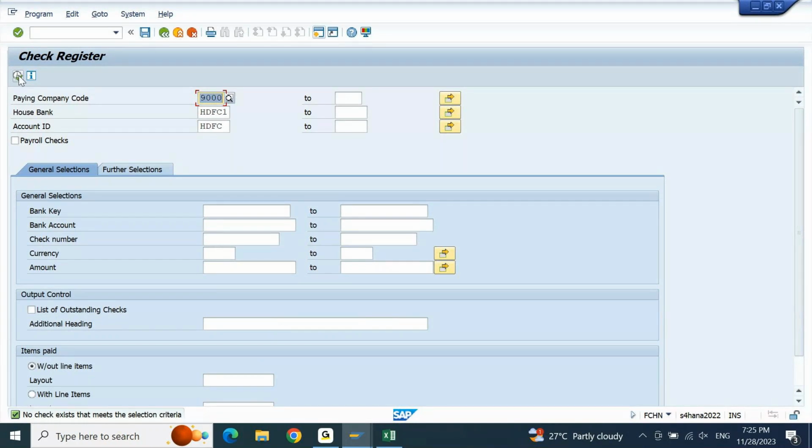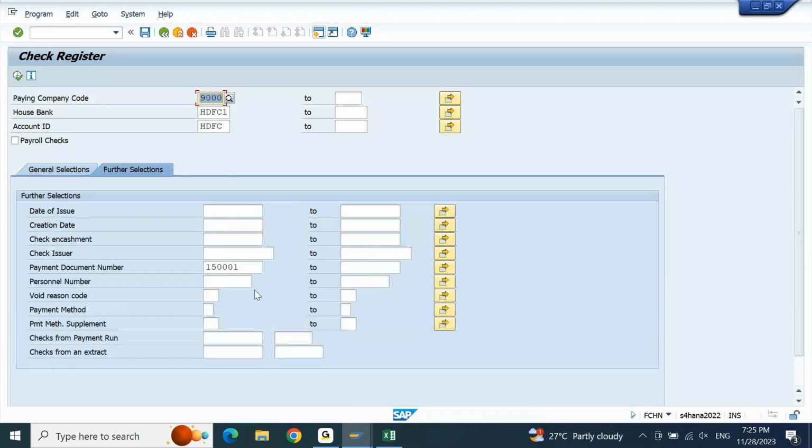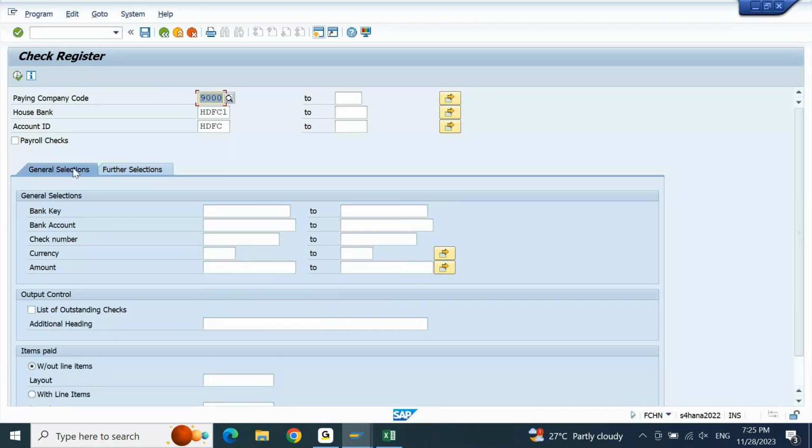If you click on execute, this is not giving any information. What I'll do, let me remove this payment document. I'll go to general selection. Let me click on execute. This is not giving any information. Now we need to understand why the system did not generate any check. In the check register, you are not able to see any check.